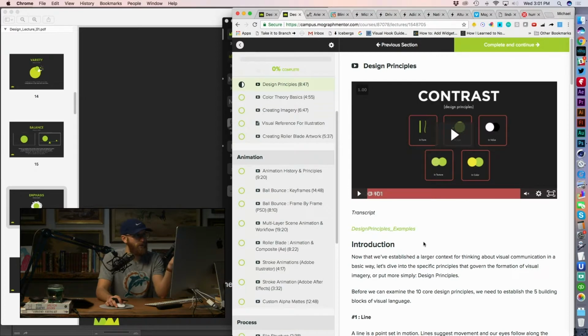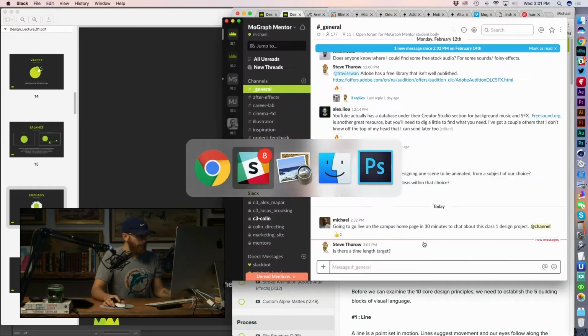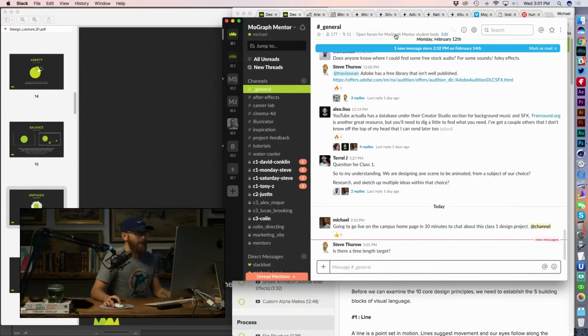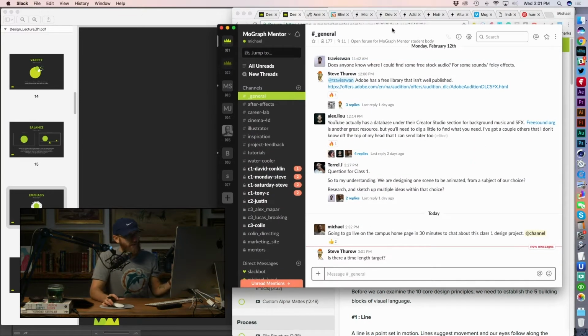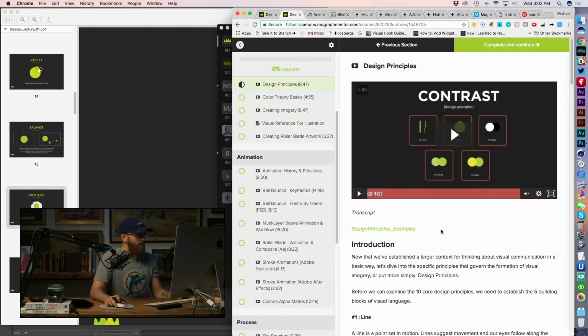And I want to point to, in Motion Design 101, let me make sure, let's see, is there a time length target? There is not a time length target, Steve, that's a good question. As long as it needs to be to bring this little vignette, this little moment to life. If it's 3 seconds, 4 seconds, 5 seconds, that's okay. So there's not a specific time limit.